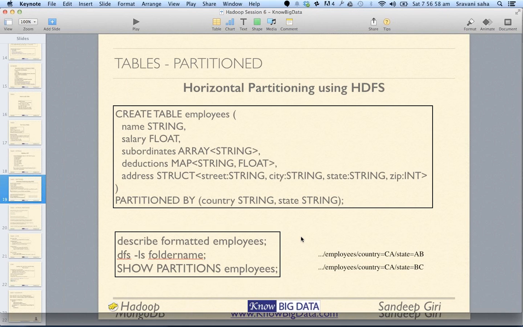So let's say we create a table called employees and partition it by country and state. All it will do is create an HDFS directory called employees, under which there will be subfolders like country equals CA, and then another folder inside it, state equals AB. That is the way partitioning happens.